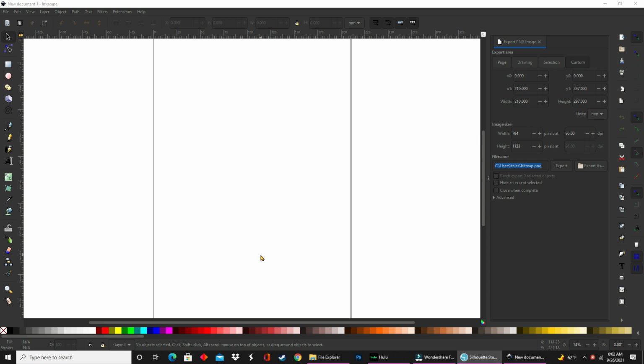As promised, I am showing you how to take your SVG and open it up in Inkscape. I do not use Inkscape. Inkscape is not something I am interested in using or learning, but I did want to show you a free alternative that you can use if you wanted to change your SVG files into a PNG for whatever reason.